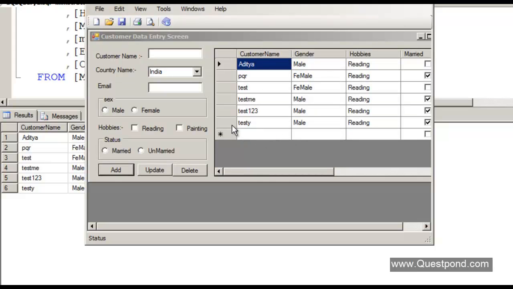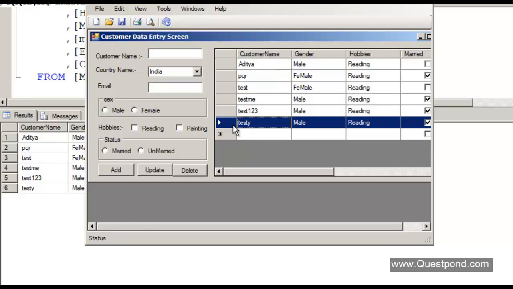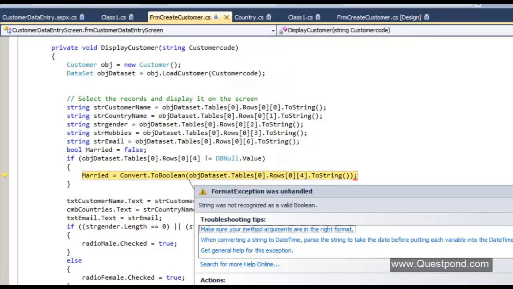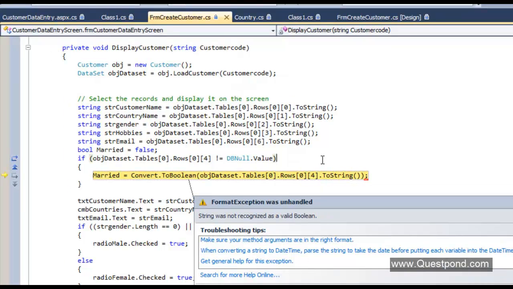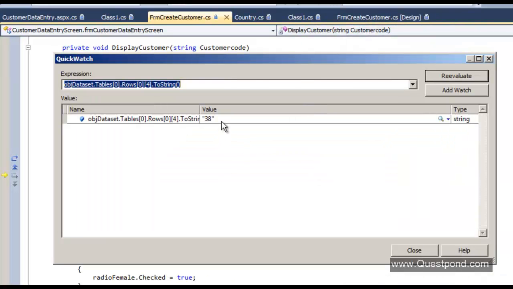And now let's go ahead and see if we can select and edit the record as well. So I'm going to click on this testy here. There is an error there, and this error was anticipated, because we have done all the changes which accommodate the database design changes from an insert and update perspective, but we have not done changes from the select perspective. If you see this error over here, this married variable here is Boolean, and if you see this value over here, let's quickly check this, it is numeric.